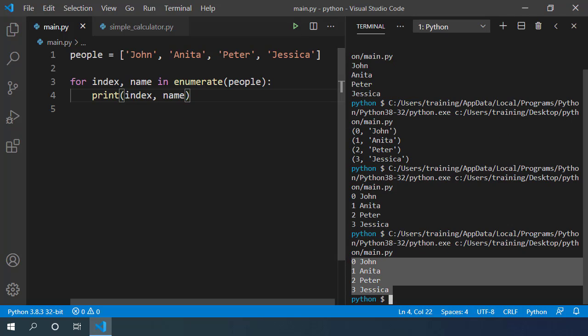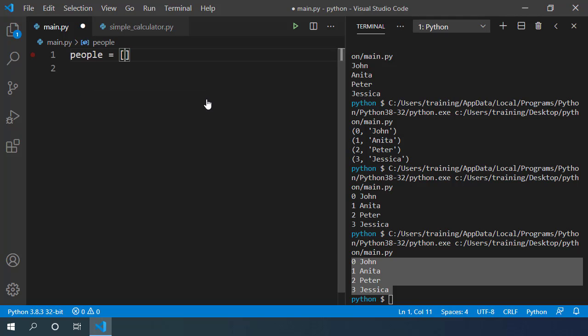What if you have nested lists? How can you iterate through them? Let's create a nested list. People equals, let's say each inner list contains more information about each person. Let's add the first list. This person's first name is John and he is 32 years old and he lives in Las Vegas. The second person is Sally. She is 25 and lives in New York.